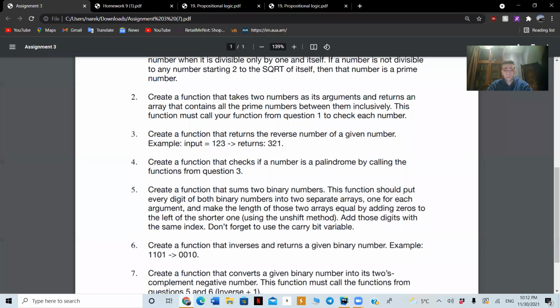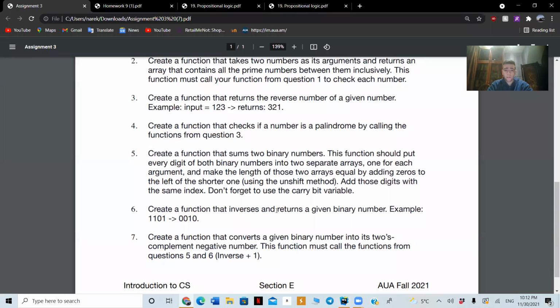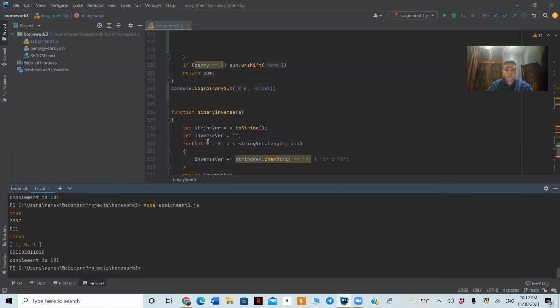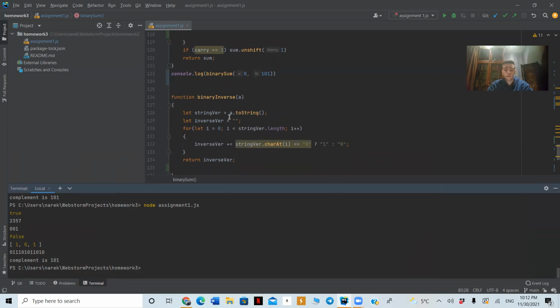So let's go to problem 6: create a function that inverts and returns a given binary number. So we write function binaryInverse, let string be a.toString(). This function converts a number to a string.